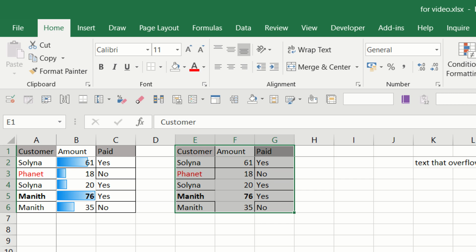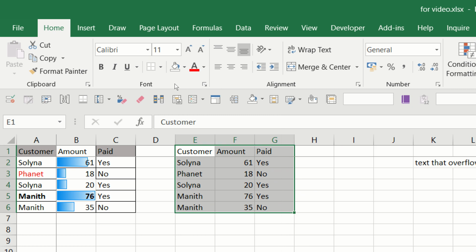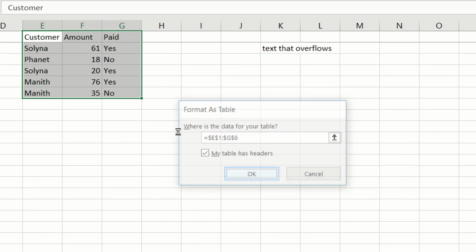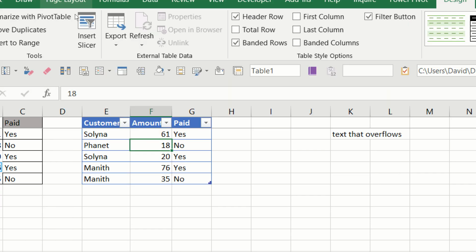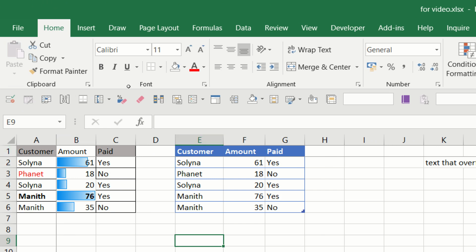Let me clear the formats for that first, and then I can choose format as table, and I can just choose any one of these table styles. Just press OK, and it gives me this nice layered table style like that. Very, very quickly and easily. You can even look for things that you can't find in the ribbon. Or if you're advanced, you can add your own macros to the quick access toolbar like I do here.